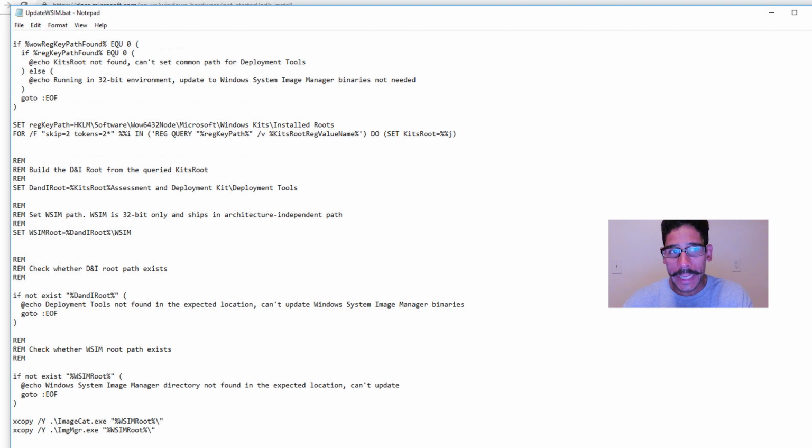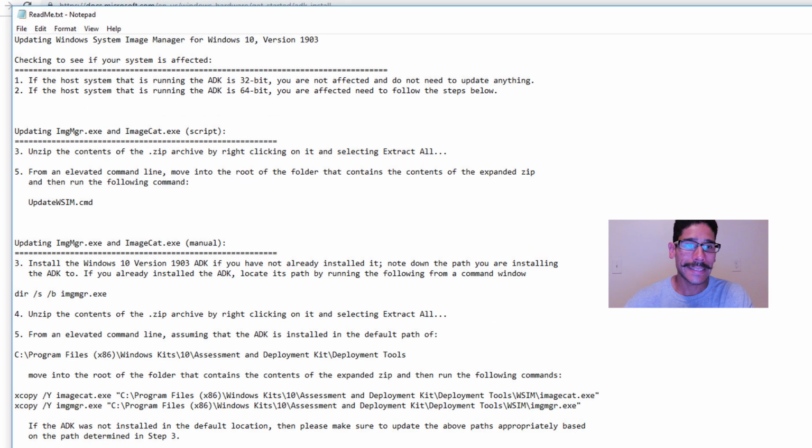If you need more information, if you open up the README text file, again, it breaks it down. It's updating those two exe files, right? That's inside that zip folder. If you feel like the batch file didn't work correctly for you, they do provide you xcopy commands for you to manually do it. I did it both ways just to make sure it updated, but that's it.